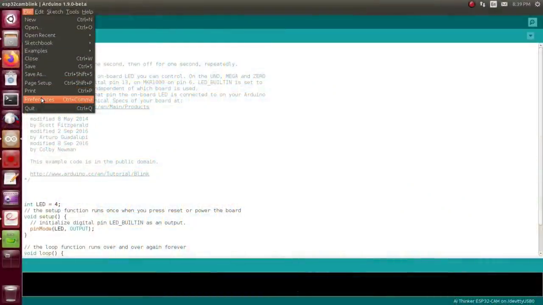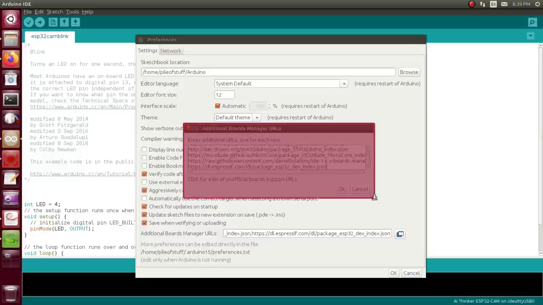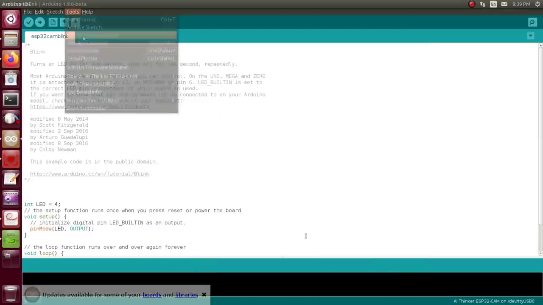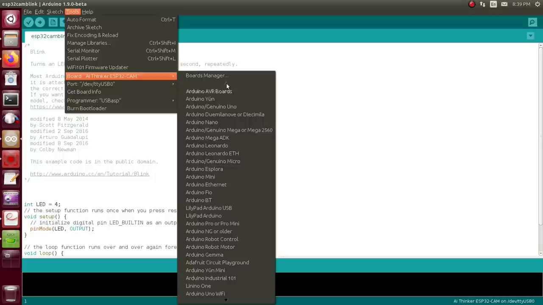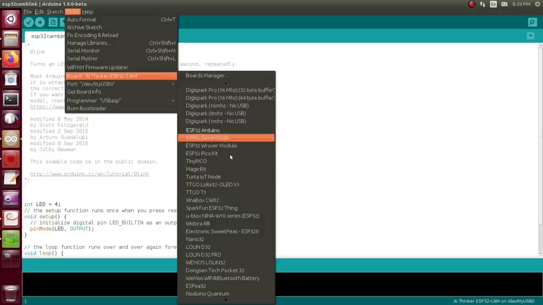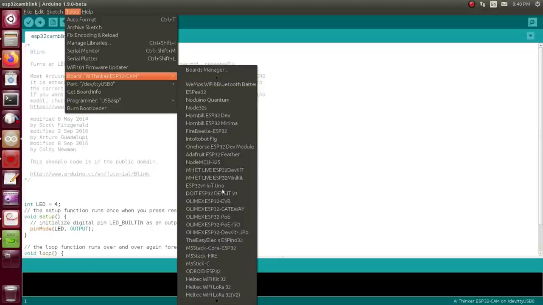Just like any new board in the Arduino world, you have to put the board definitions into it first. A bit of simple Googling comes up with this JSON string, which you paste in here with all the other ones, just like all the other types of boards you've had to add to Arduino over the years. Then you select your board from the board manager. When you add ESP32, a whole bunch of different ESP32s show up, tons and tons of them, including the ESP32 cam, which I've already got selected.